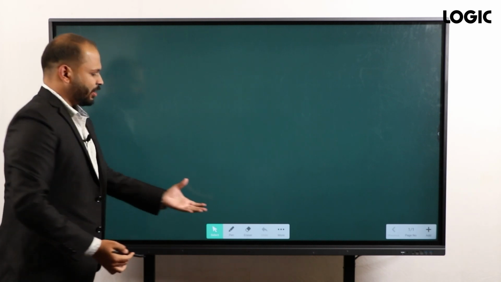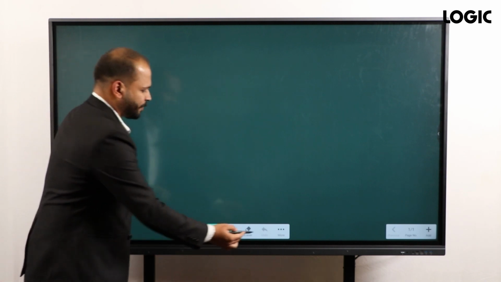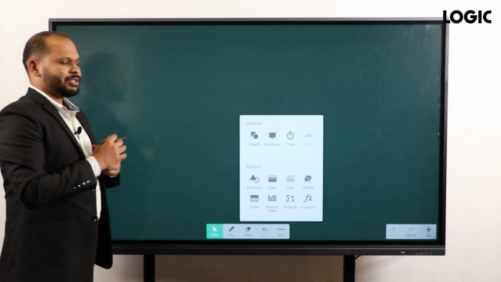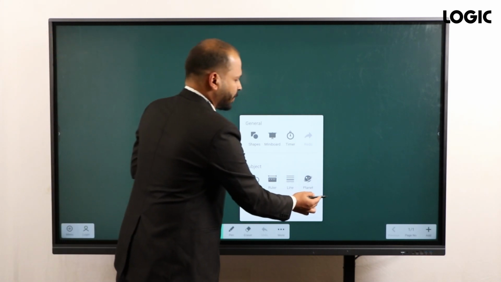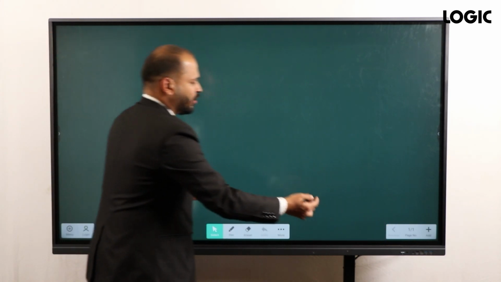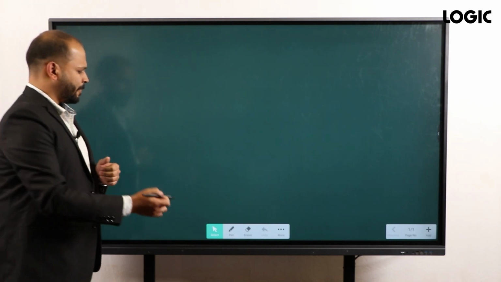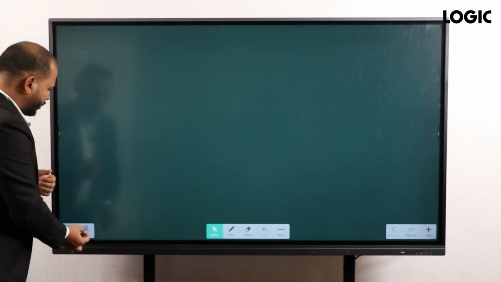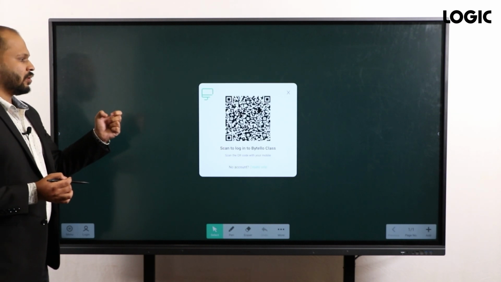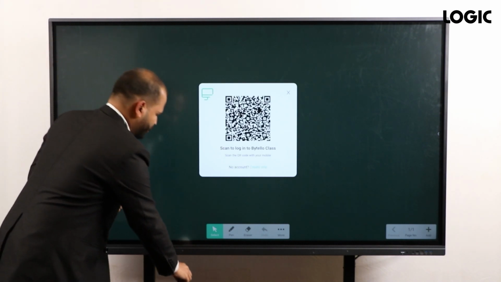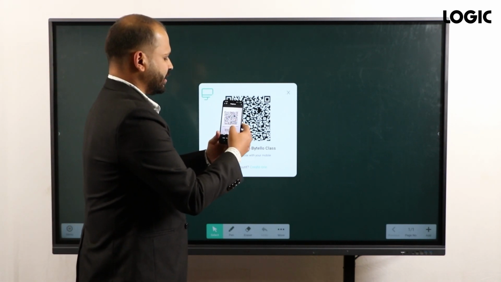In the center, we can see the icons: select, pen, eraser, and more tools. In More, we have a general as well as a subjective tool. We'll be seeing them one by one. Then here we have pages. We can add a number of pages there. Here there is a login icon. Once we log in, a QR code is generated. Now we'll try to log in. So we'll scan this.